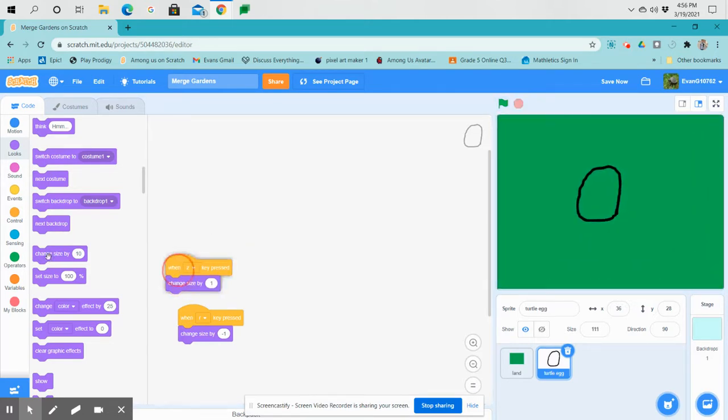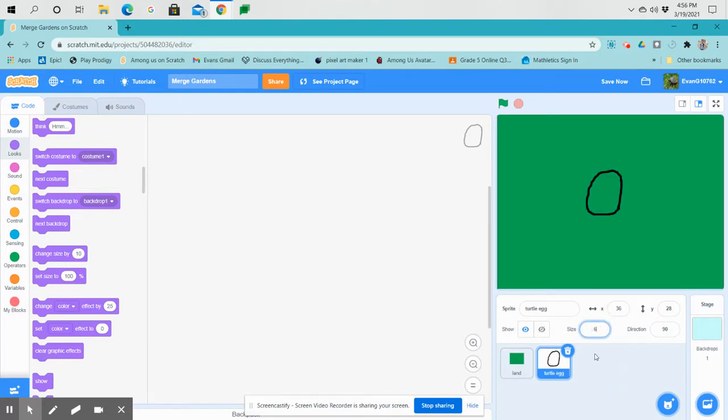Now let's get rid of this. Let's just set the size to 10. That's way too small. Let's make it 11 maybe. 90. Too big. Just experiment with your sizes until you like it.